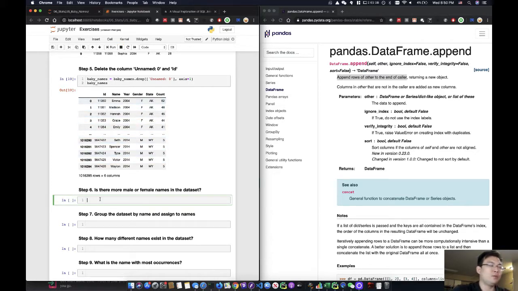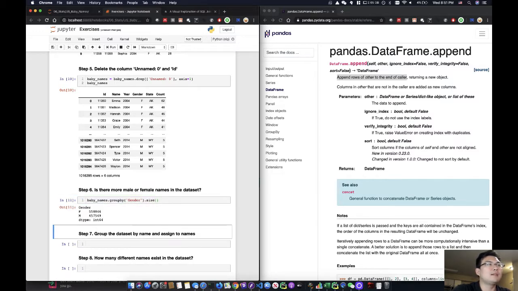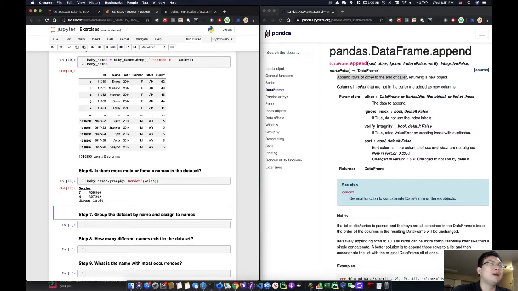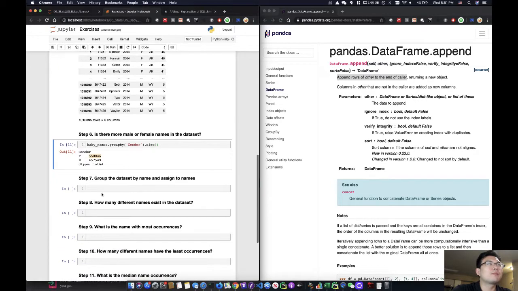Gender? Okay, so what we can do is utilize what we learned from last session. So baby names, group by gender, and we choose size. Cool, see? We have more females.